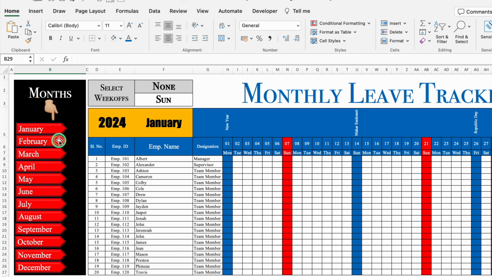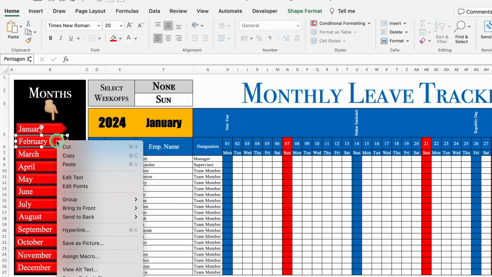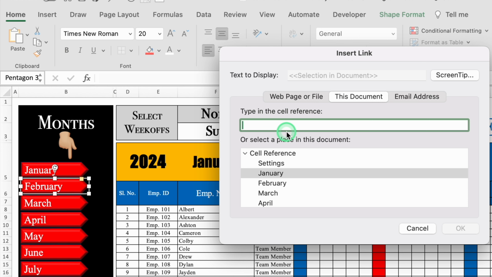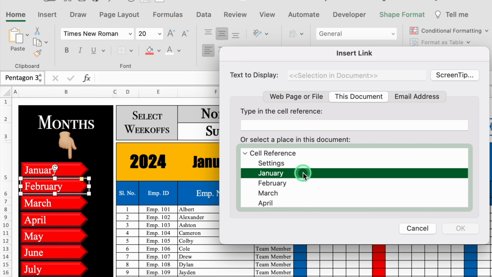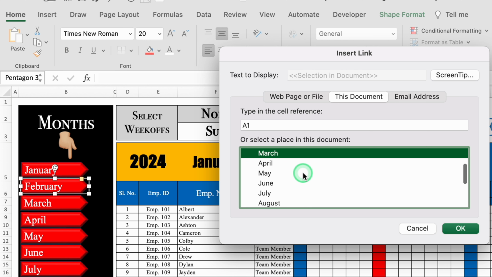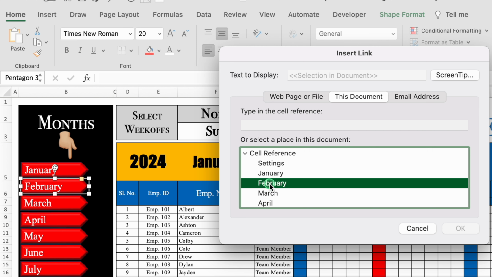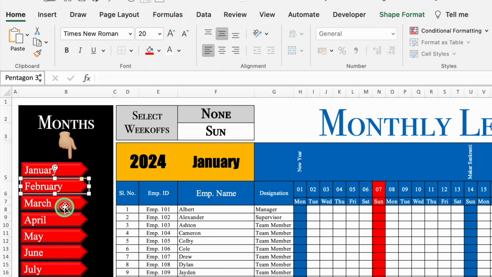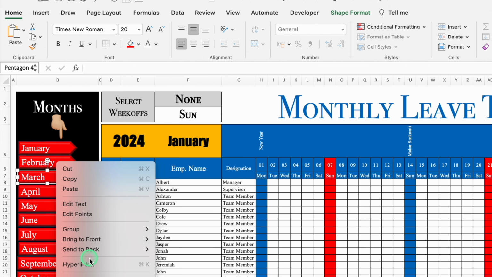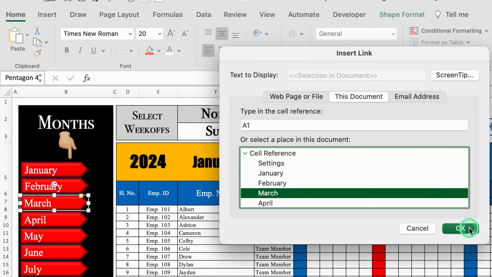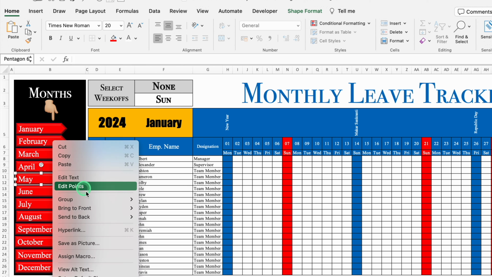We will click on the second button, February. We'll right click the mouse, hyperlink. Over here we get 3 options: web page or file, this document, and email address. We have to click on this document. In the box over here, we can see all the sheets name from setting till annual. We will come on top. So we are going to connect the February sheet now. So we will select February from here and we'll do OK. We'll click on March, right click the mouse, hyperlink, select March and do OK. In the same way we will connect till December.